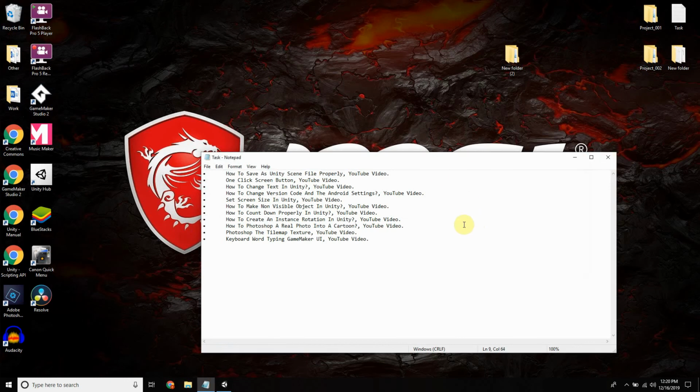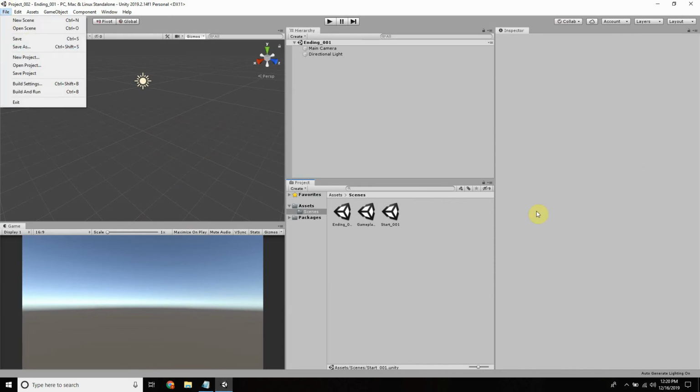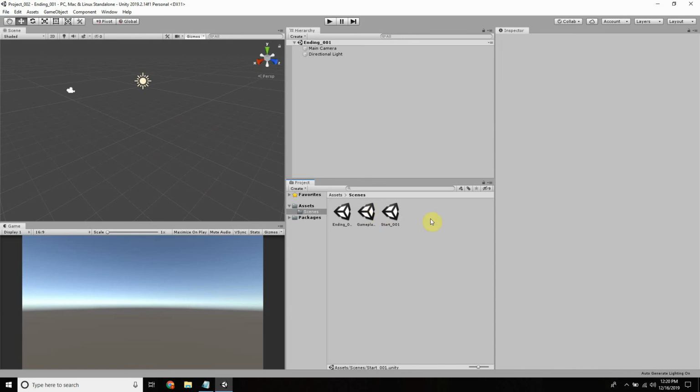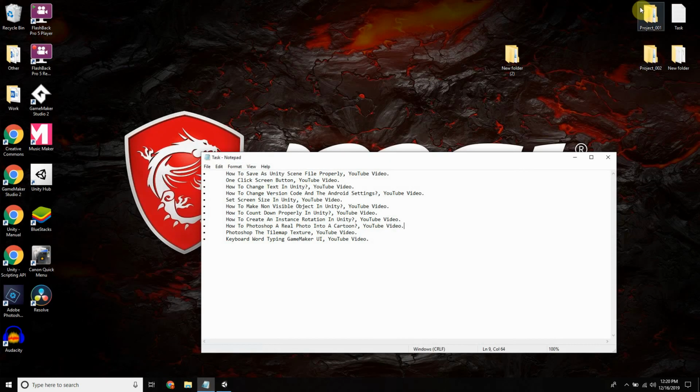Yeah, and basically that is it. So this is how to save a Unity scene file properly, just to back up your own Unity project properly. It's much better to copy and paste it instead of really saving as down here, because saving should be per room, not as a whole scenes folder instead of the project.